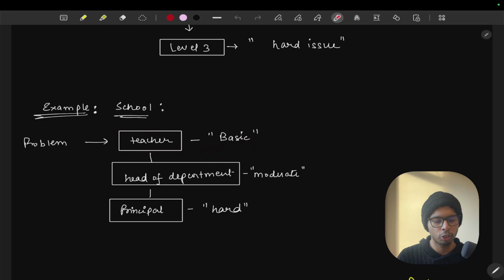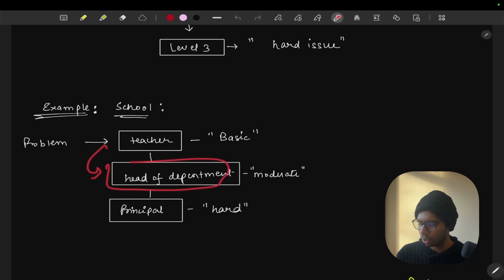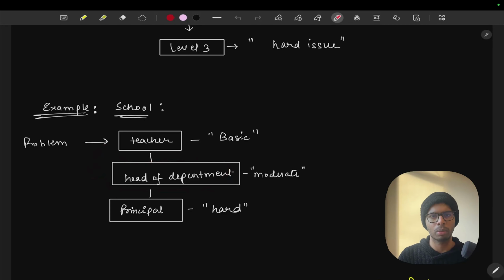Let's say there is a very moderate problem related to a department. First, the student will say it to the teacher, but the teacher will say, I cannot process this request, I don't have the access, I don't have the power to solve it. So the teacher will send the request to the head of department. If the head of department says I also cannot do it, he will send it to the principal. That is, if it is a hard request.